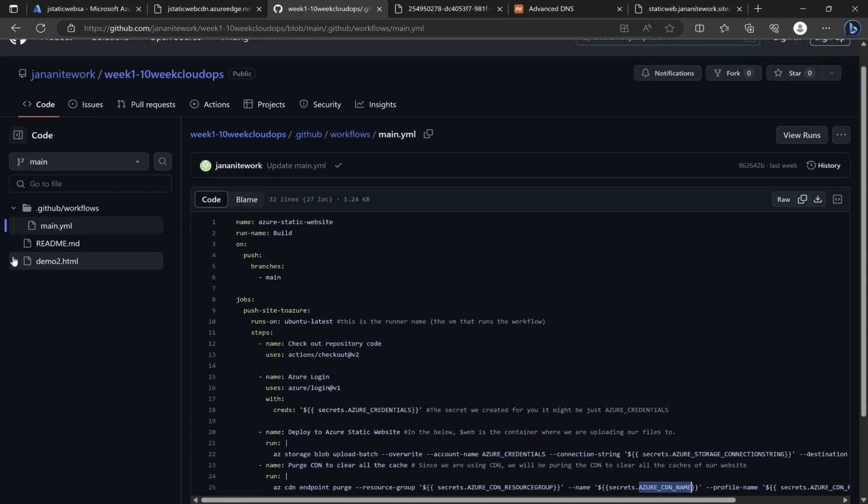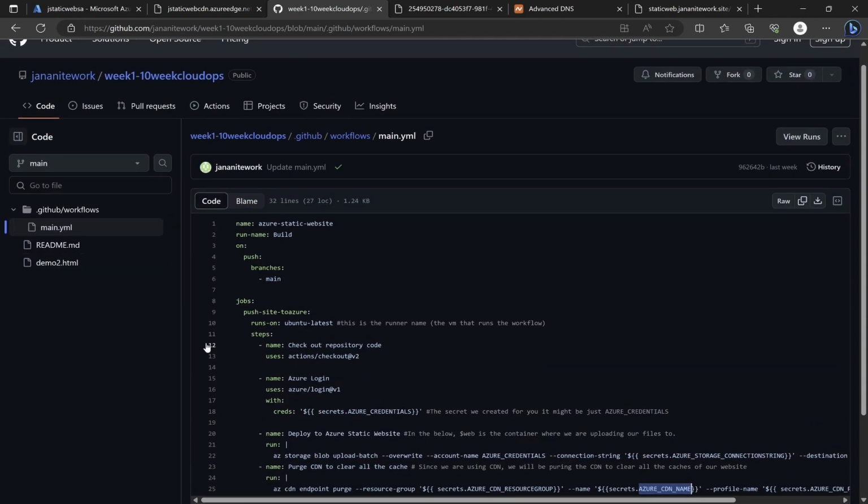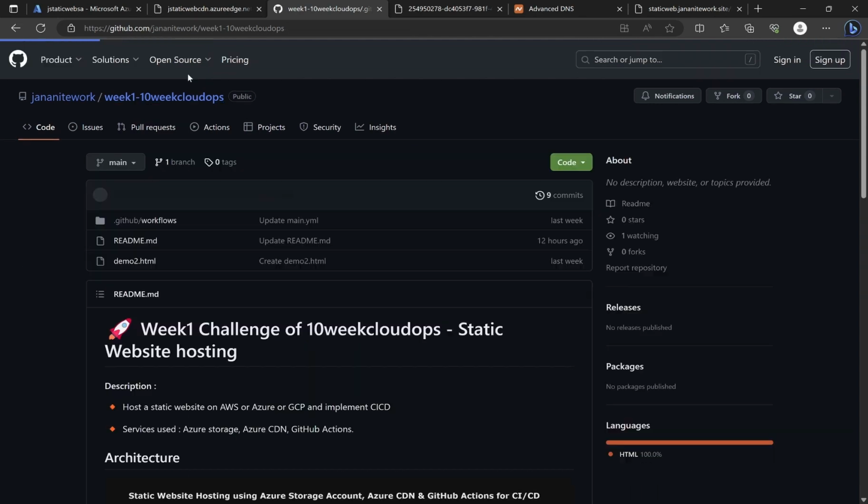I will show you where to configure the secrets, for which you go to the repository, and I think I have to log in. Just a minute.